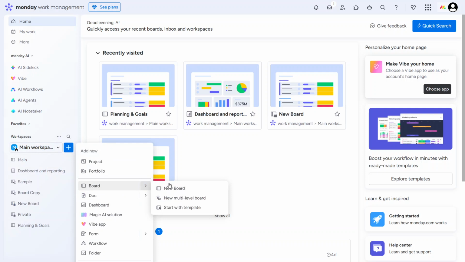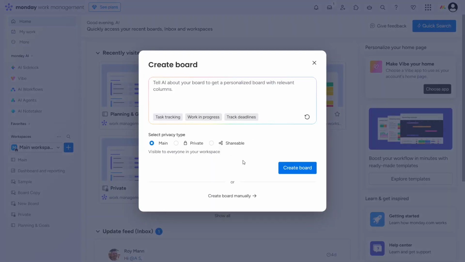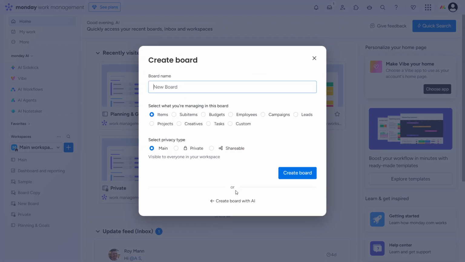A pop-up will appear asking how you want to create your board. You might see an option to build it with AI, but for this tutorial, choose to create the board manually. In the field provided, type a clear board name like Task Management or Team Tasks. Then, select what you're managing on this board, such as projects or tasks, and choose the privacy type that fits your needs, like main, private, or shareable. When you're ready, click Create Board.